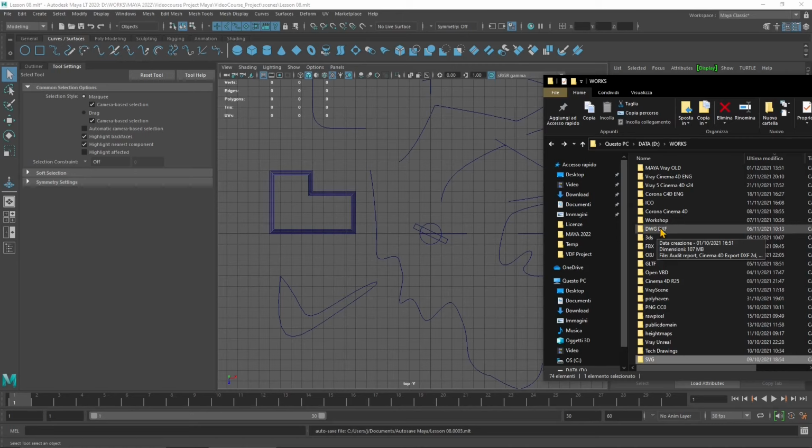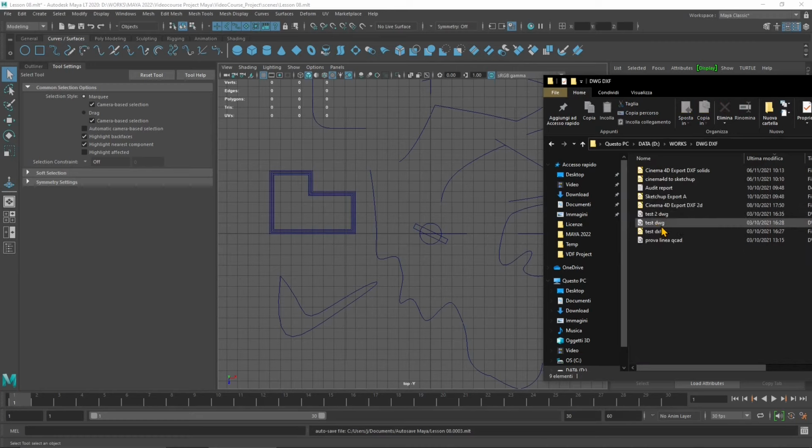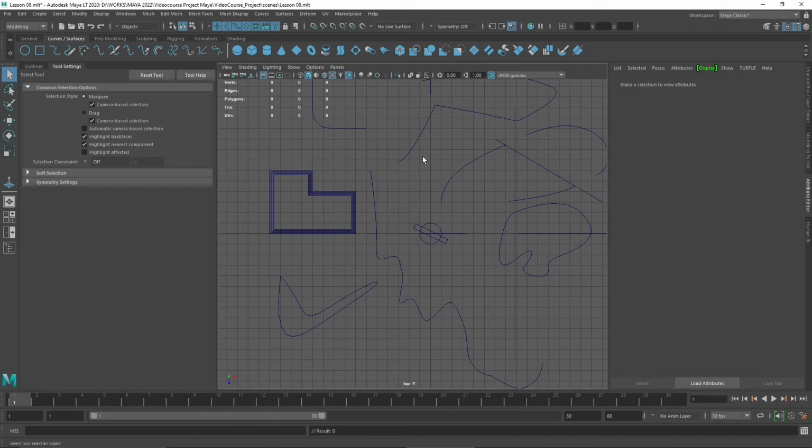You can also write your comments, suggestions, or tips for other users. But I tried with the DWG and the DXF, and it's giving me this unrecognized file type. Now, this could be an issue also concerning the version that I'm using of Maya.